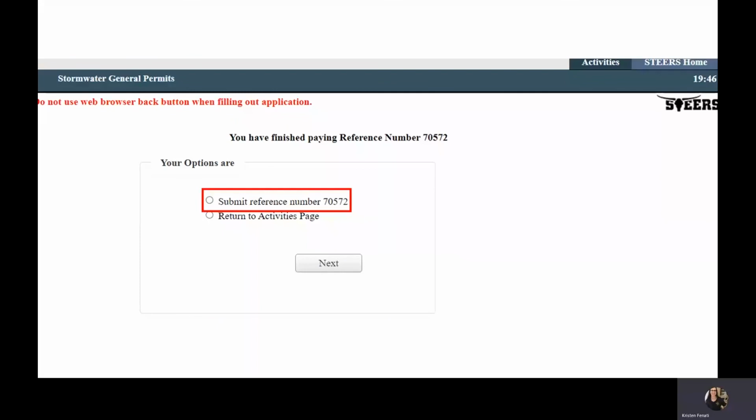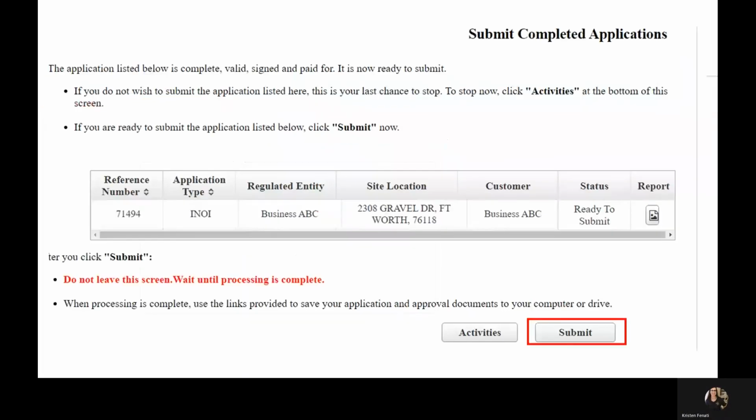You will now submit the application. Select the radio dial next to Submit Reference Number and then select Next. Confirm the application information is correct in the table, then select Submit. After selecting Submit, it may take a minute or two to process. Do not leave this screen and wait for the information to process.